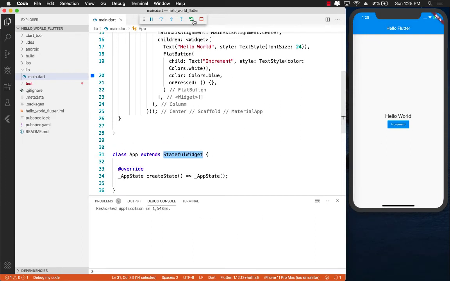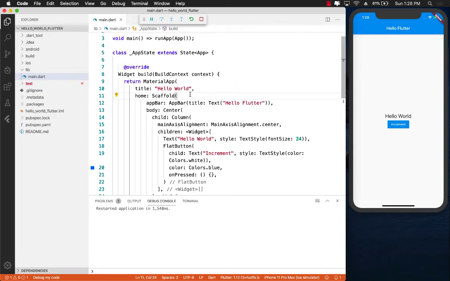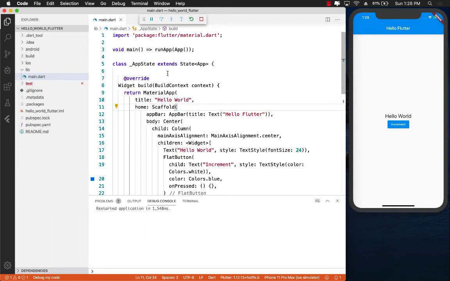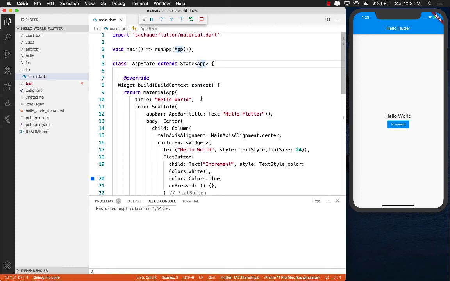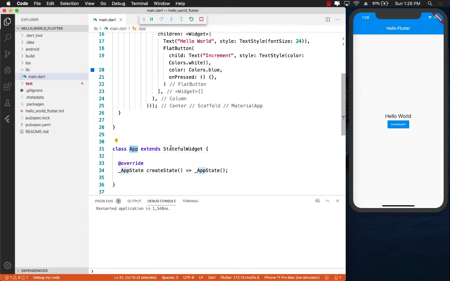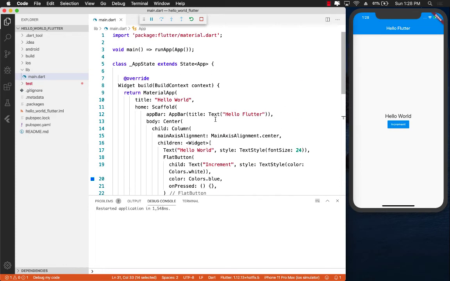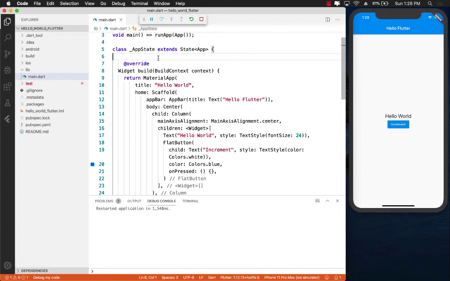So you have to do a hot restart, this refresh button. And you can see that nothing really changed. I mean, it's appearing exactly like before. But now we have this widget underscore app state, which can maintain a state, because it is maintaining a state of the app widget, which is a stateful widget. So how would we maintain a state?